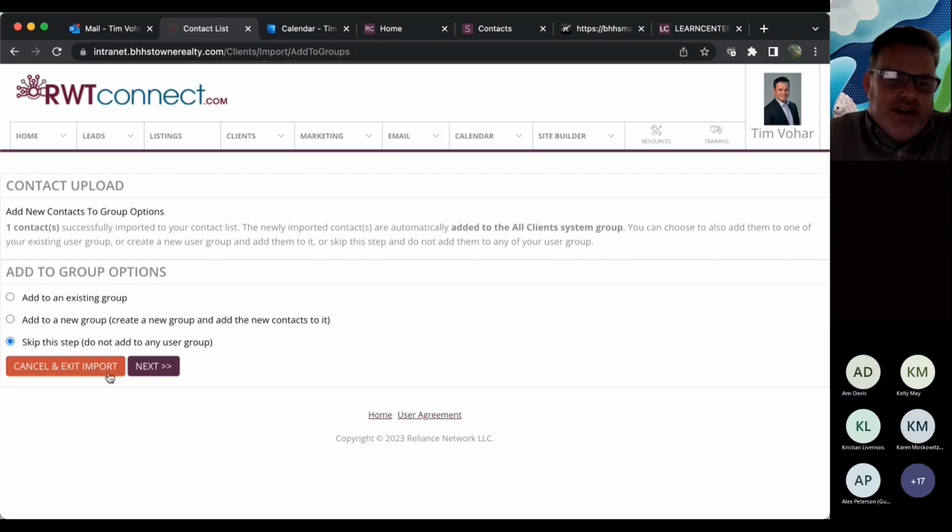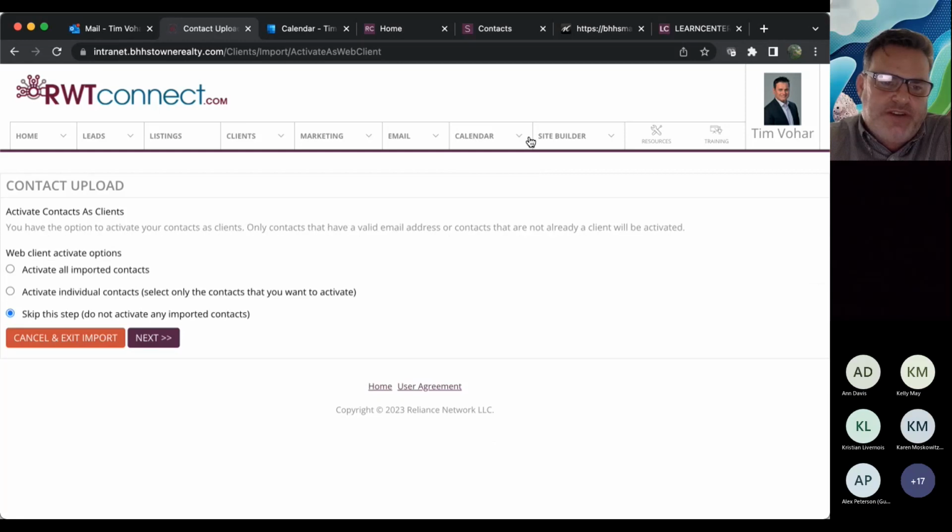Got it. At this point, you're uploading those contacts. You can do them to an existing group, you can create a new group, or you can skip the step. In this case, there's only one, so I'm going to skip the step. Click next. It gives you some warnings or verifications.